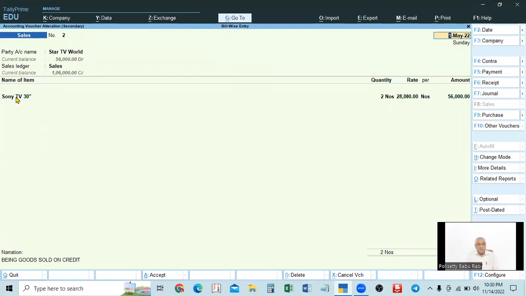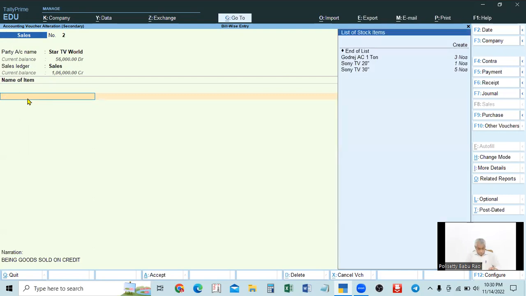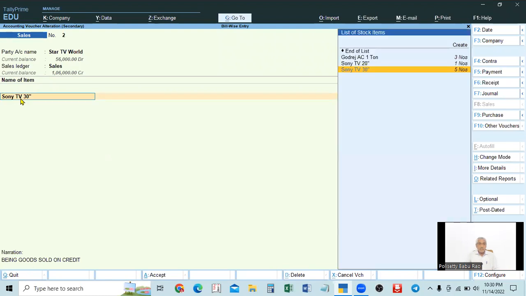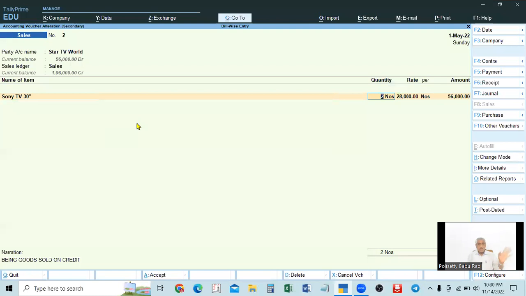For example, this is the 30-inch TV. Suppose it is 20-inch, but by mistake we entered 30-inch. So if you press space bar, the list of stock items will come. So this is 20, for example. We can make it 20. Now it is 30; if you want, we can make it 20. Whatever it may be, we can change the name of the stock item.